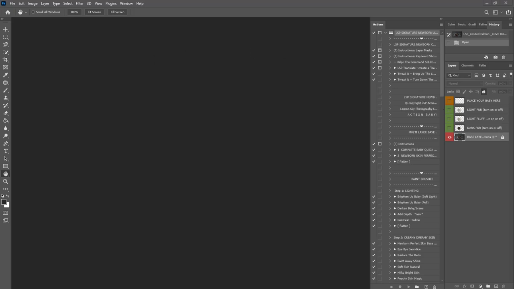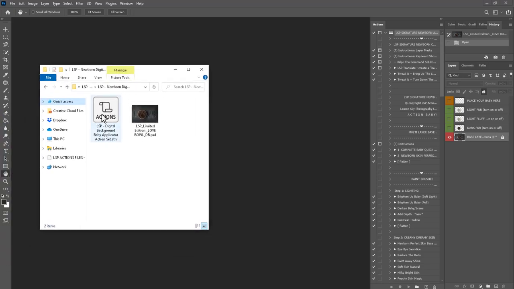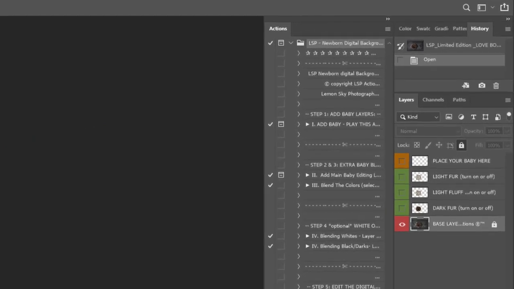To load the actions in, you need to download them to your computer from the LSP Actions website after purchase. Locate them on your computer and you will see the icon like this, action file. The file is a .atn. This is an action file for Photoshop and can only be used in Photoshop. I'm going to double click this and this has now appeared in the Actions panel, and here it will stay until you delete it, so it'll be there every time you open up Photoshop now.